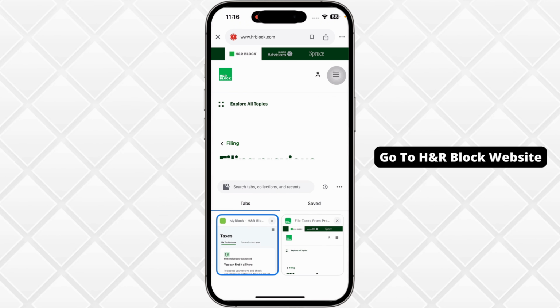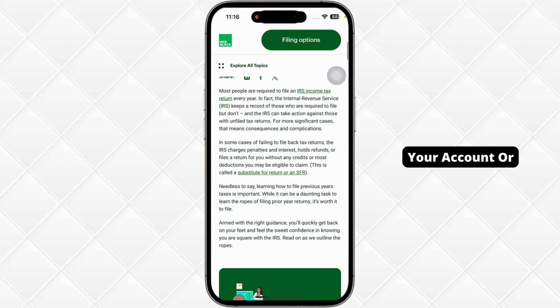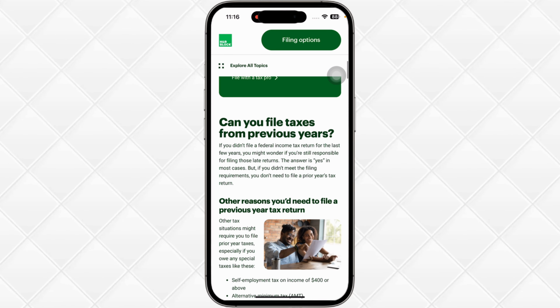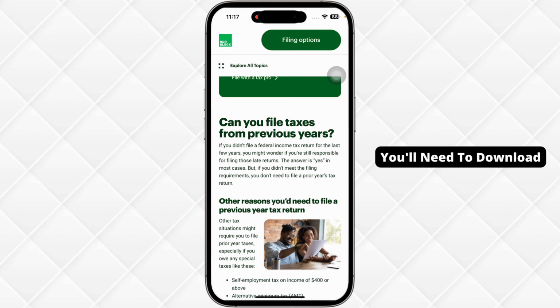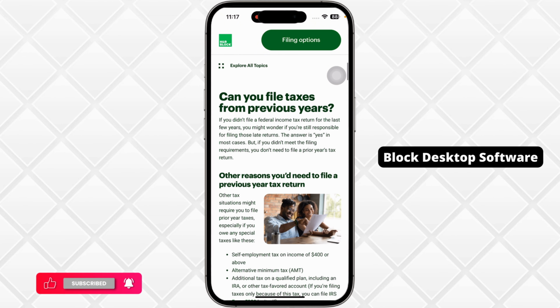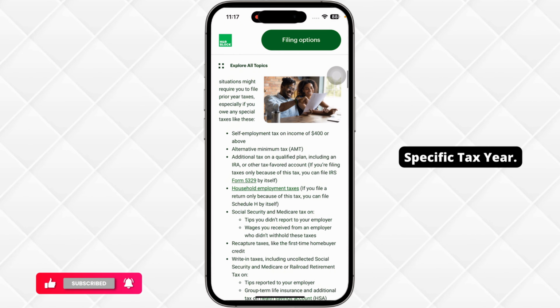Go to the H&R Block website and either log into your account or create a new one. However, since prior year's returns are not supported through their online platform, you'll need to download and install the H&R Block desktop software for the specific tax year.